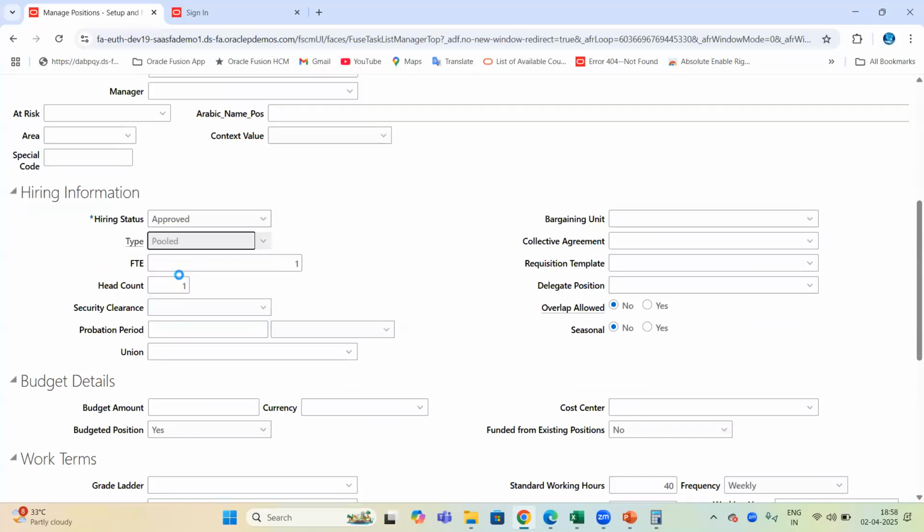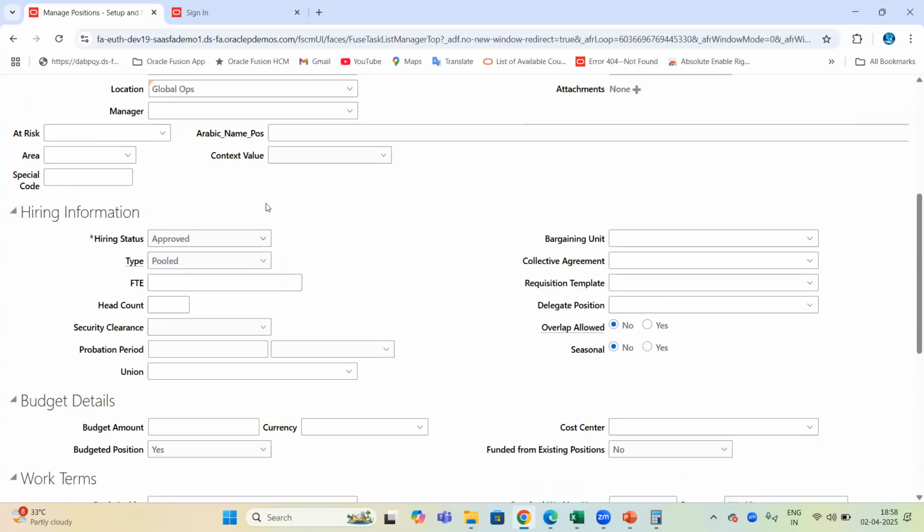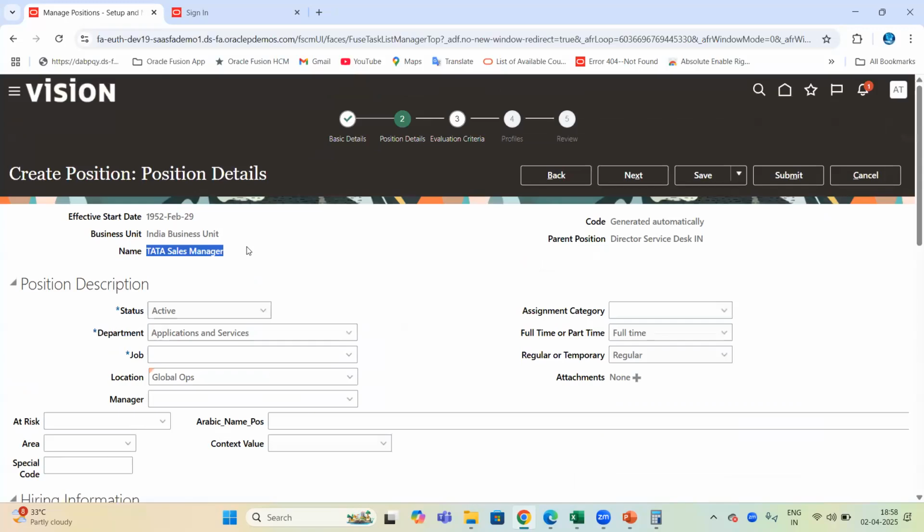If I configure it as pooled, there is no need to give any FTE or head count. Pooled or none, one and the same, no limitation. These are the junior level designations in a company: associate, consultant, analyst, the basic jobs. If you see the basic position titles, many people will be hired in those designations.